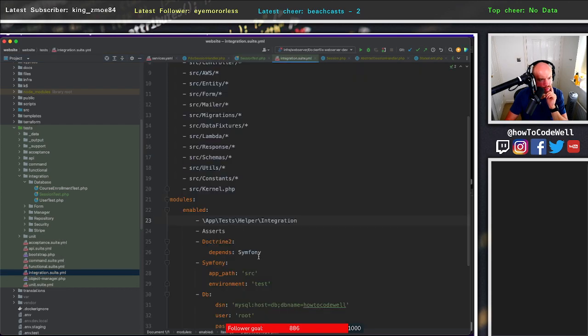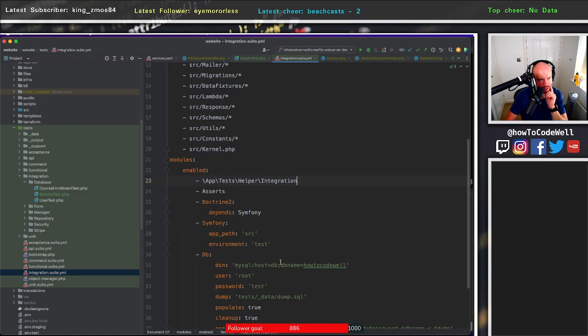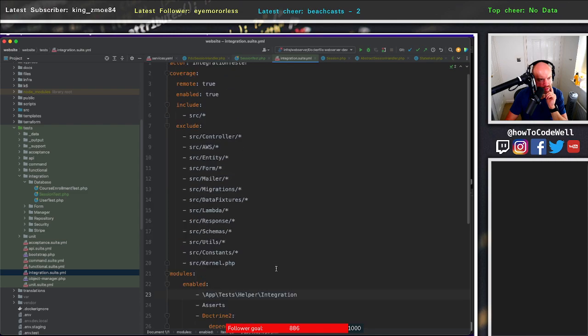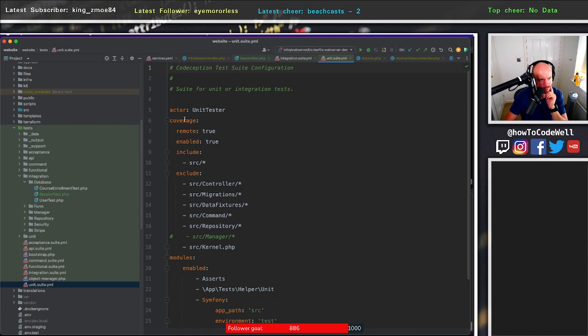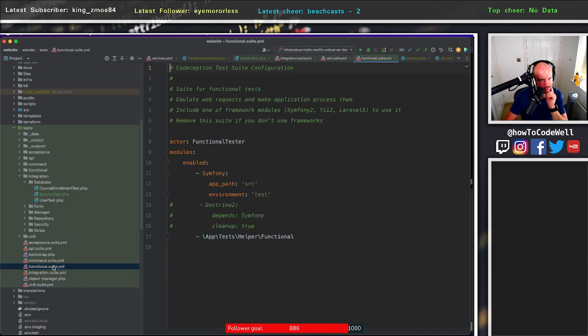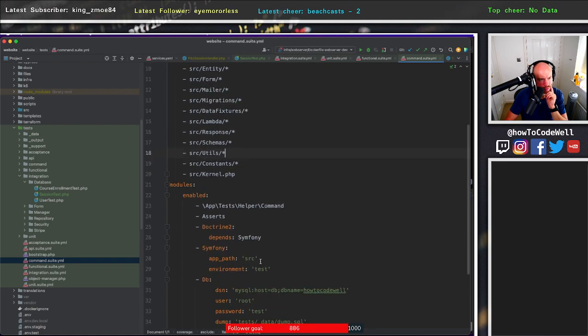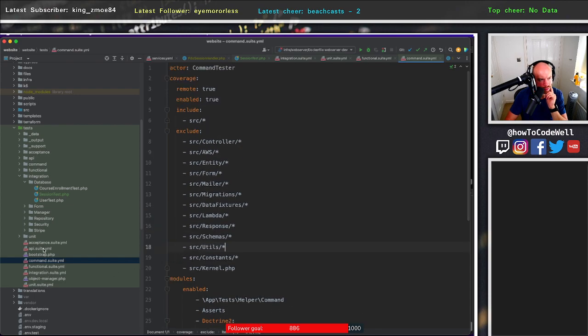In here, we've got all of this stuff, right? And do we have... I thought there was a way of passing in environment variables from here. So if we go to unit, we have that, that's fine. Yeah, so we've got Symfony app, and then in functional in command. I thought there was a way. API.